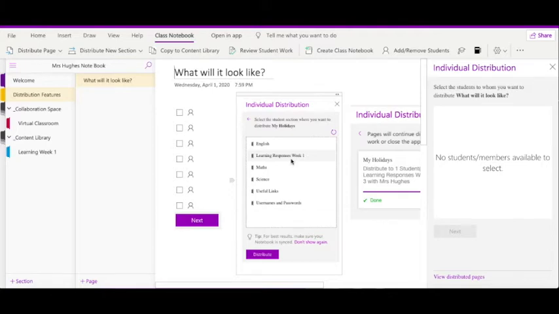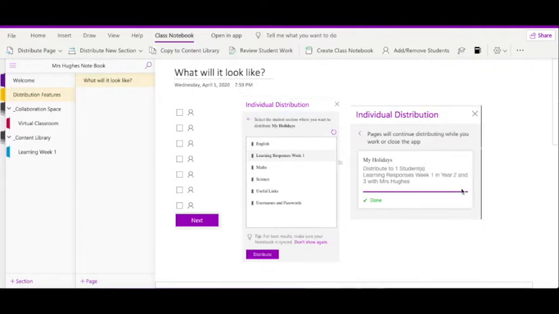Which section you've got underneath their name. So I've picked learning responses in this one, and then you click distribute. Then it will distribute to all of the students in your notebook.